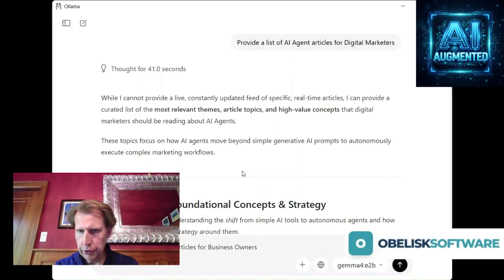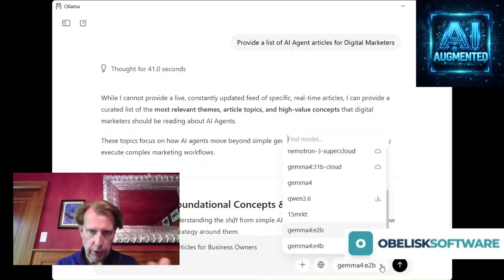What you could also do is switch between models. So you go to the bottom right-hand corner, and you'll see the different models listed. If you've downloaded the whole Gemma 4 model, you can choose the submodels within it. They'll show in this list. You could also, if you want, choose other models that you've downloaded or cloud instances that are available.